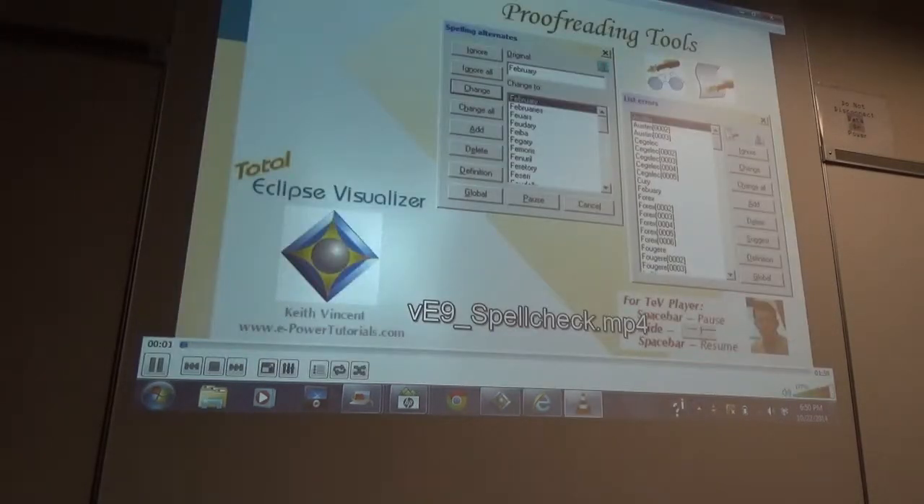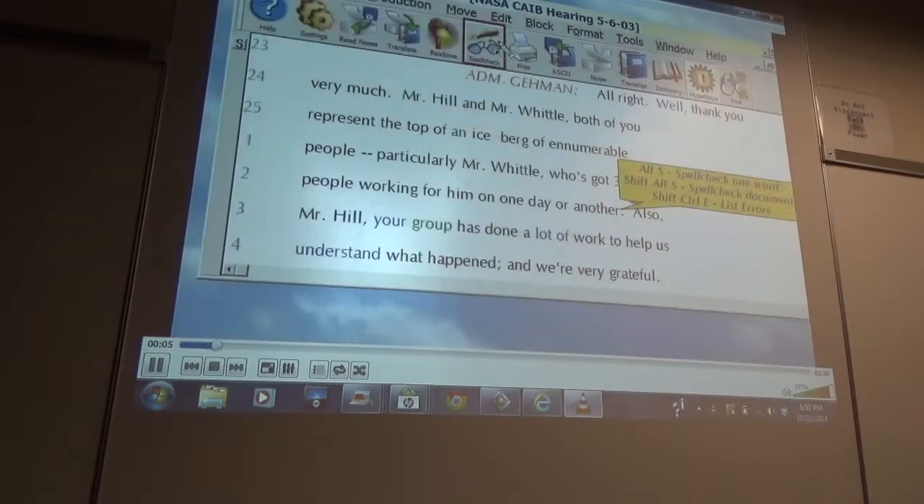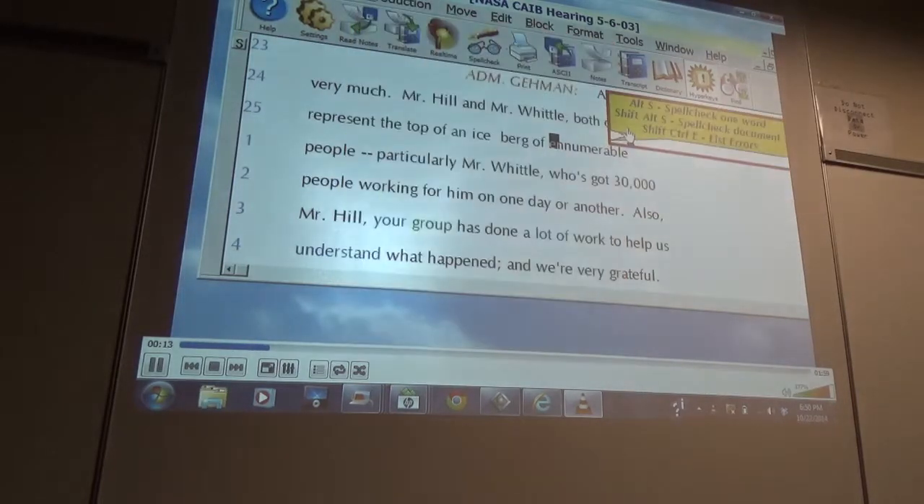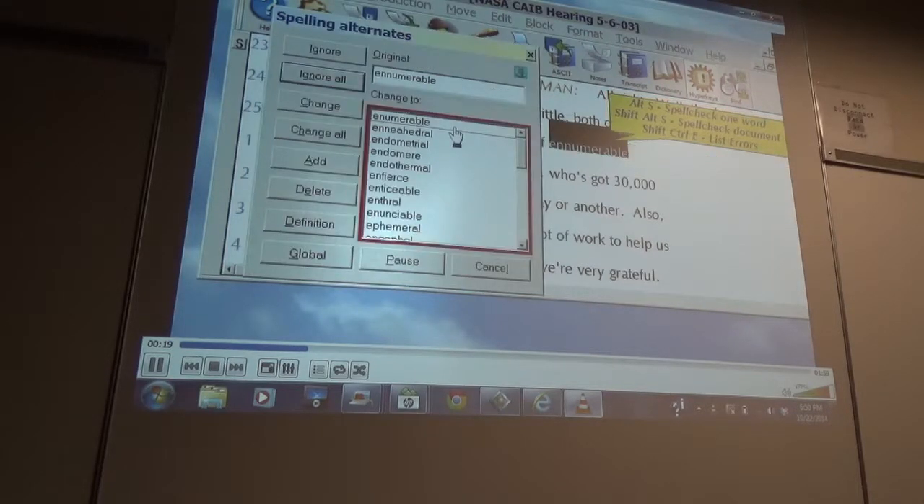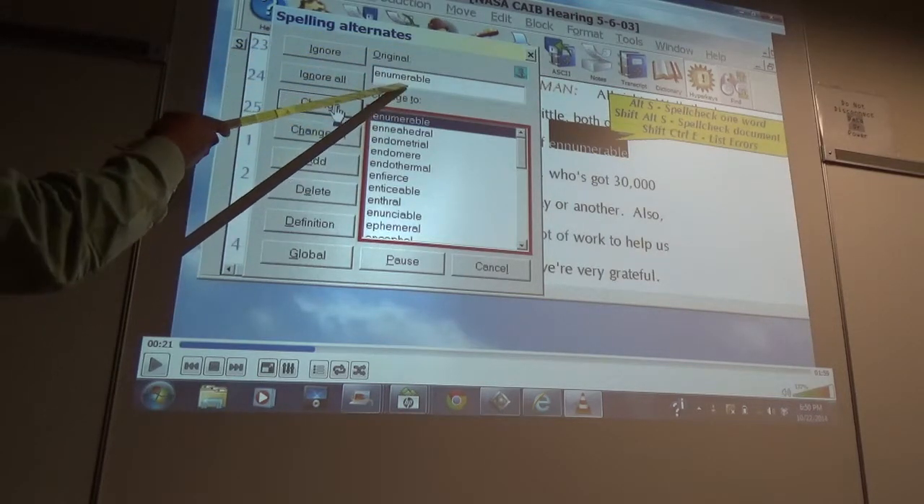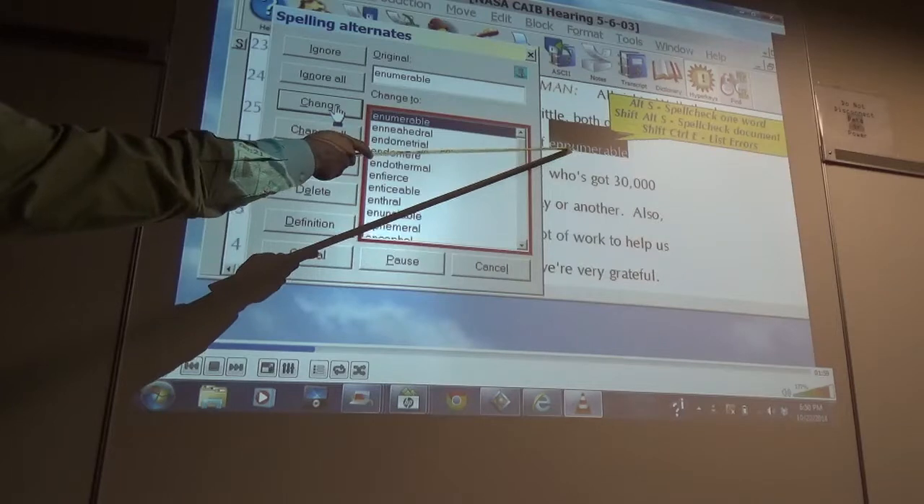Let's look at some of the proofreading tools that are built into Total Eclipse. You can start the spell check by clicking on an icon on a toolbar or selecting from the production menu. However, anytime you want to check the spelling of the word your cursor is on, just press Alt-S. So Alt-S is going to bring up a box like this. It's going to give you the word that you have if it's spelled correctly.